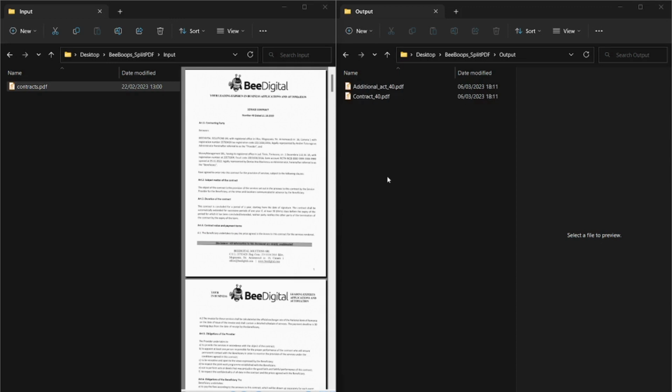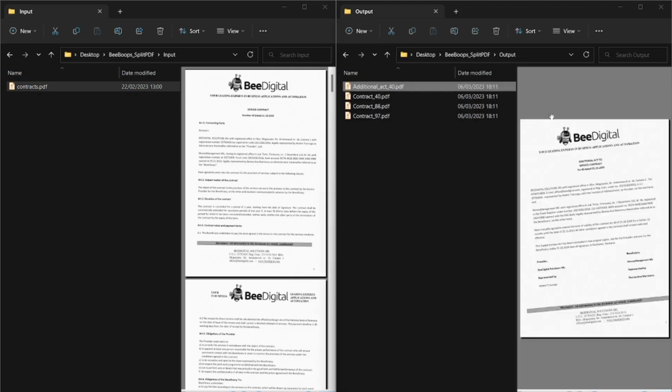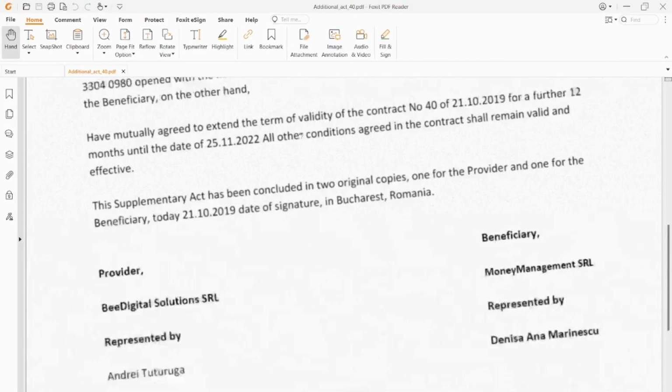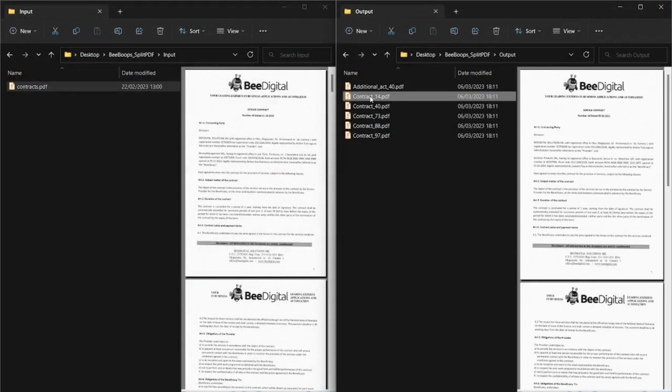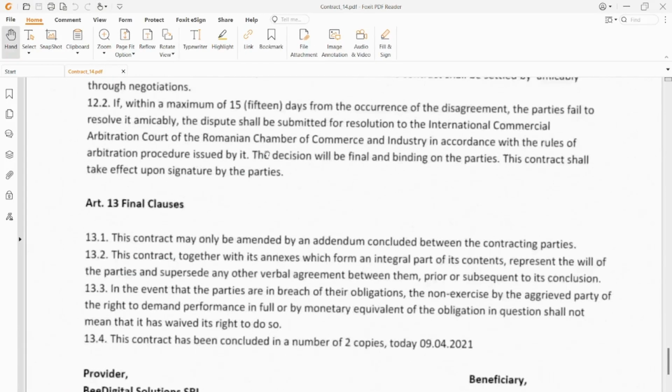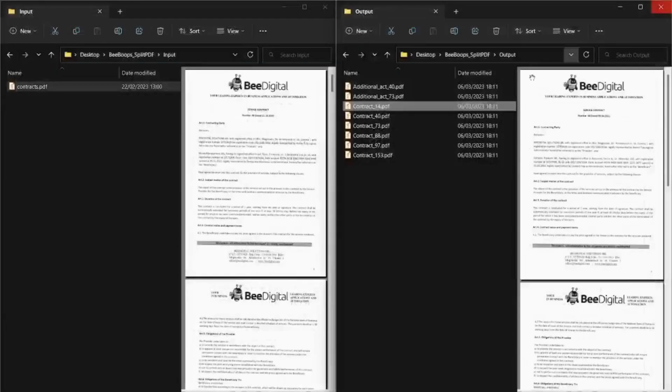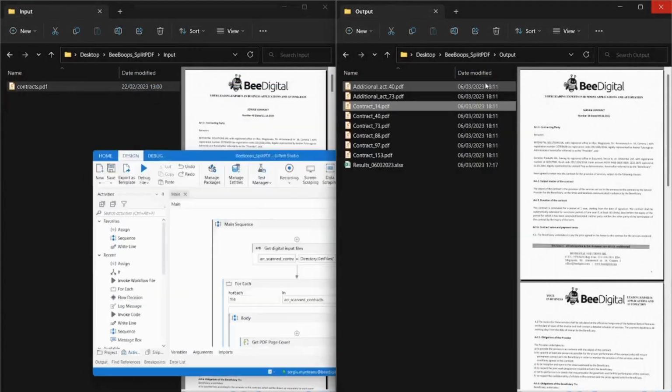Right now, the robot takes page by page and reads them with OCR in order to detect when a document starts and validate that it contains all of the required elements. Once the detection process is done, the robot writes the file containing the contract number in its name, making it easier to identify it later.